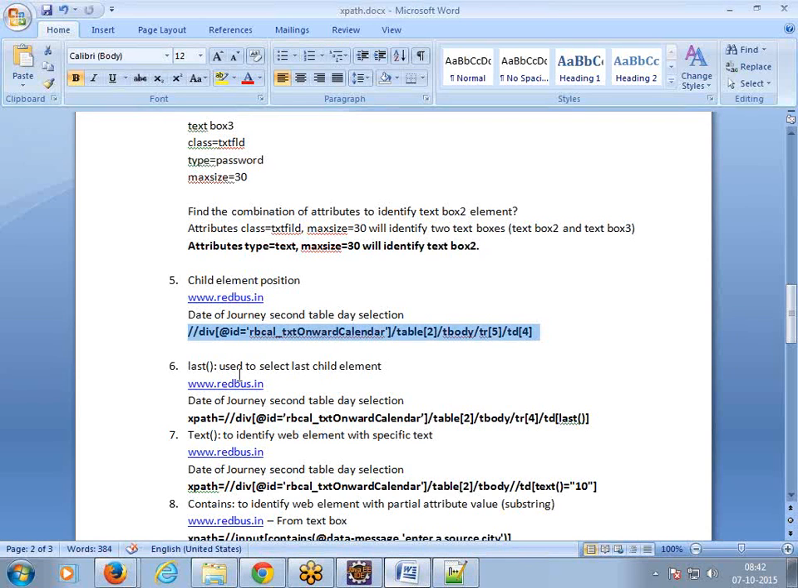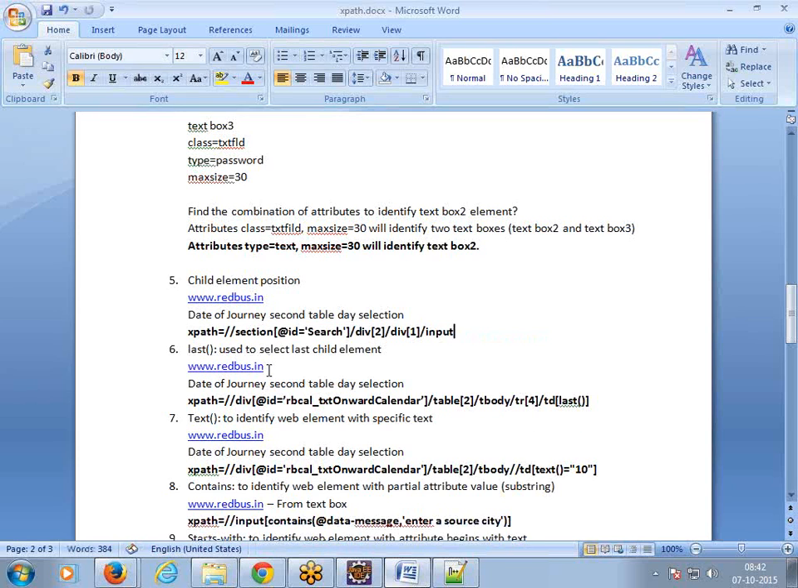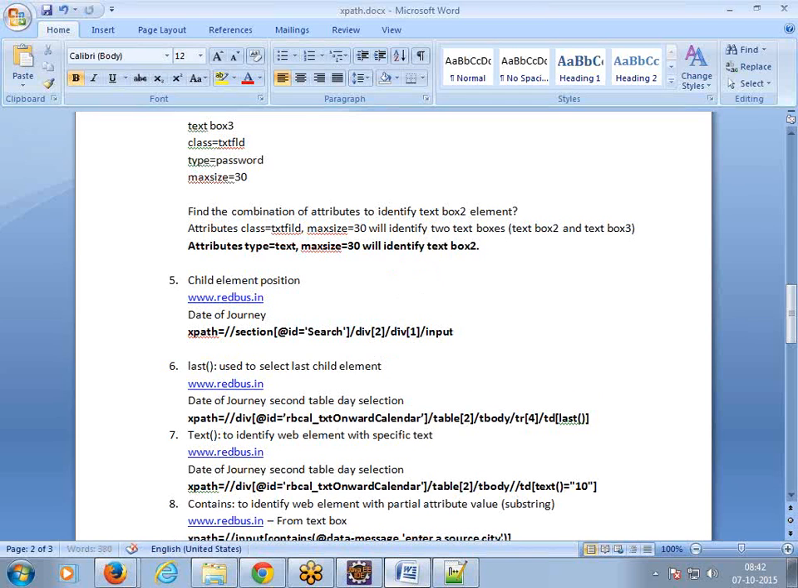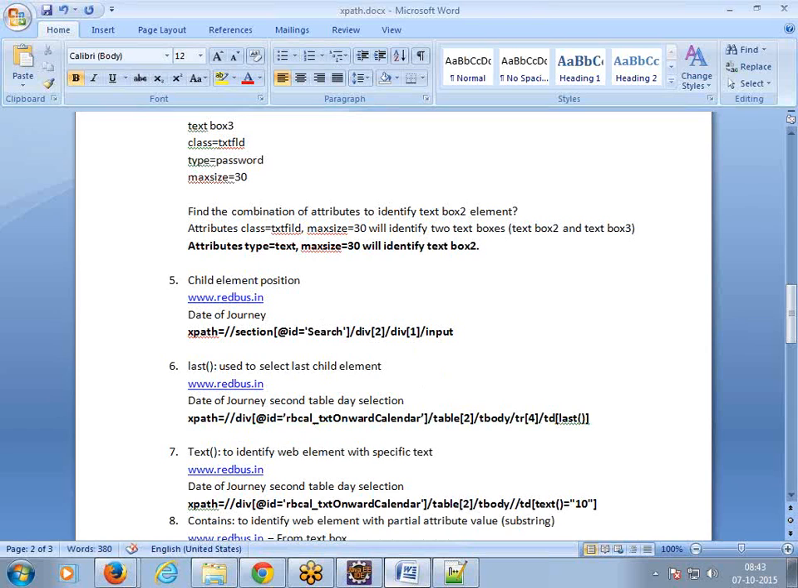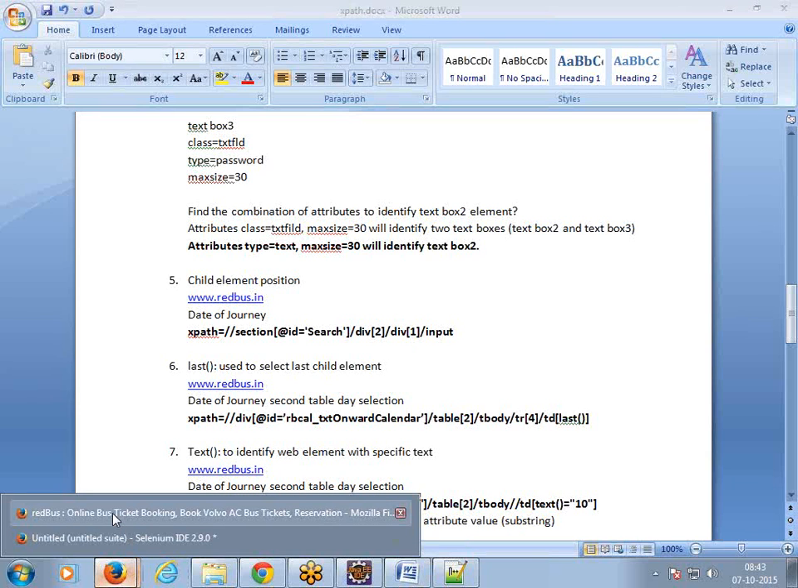Date of journey. Okay, with child element position. That means we are using here HTML tag position, child element, HTML element positions. How we define HTML element positions in XPath, that is what we have seen. Okay, now come to another example.